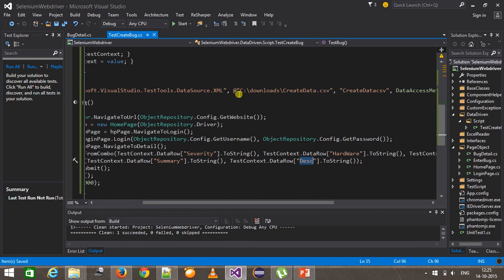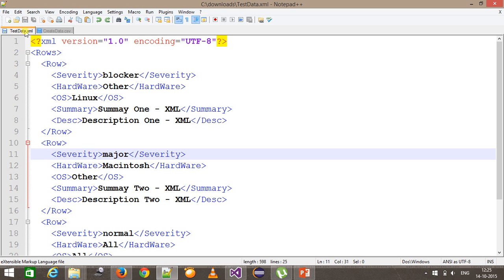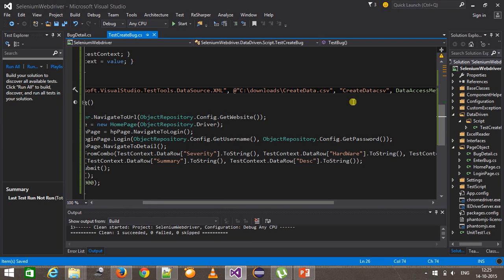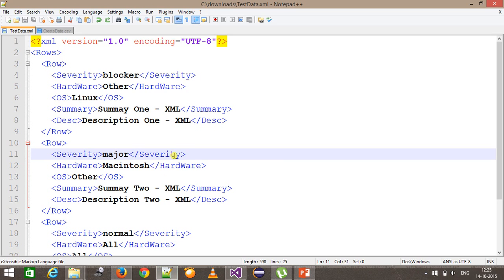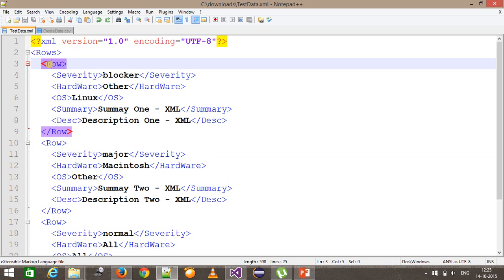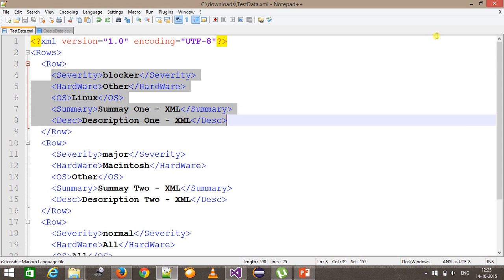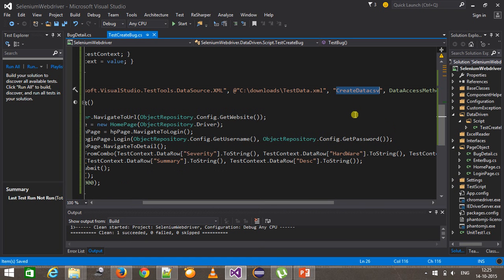Now the second thing is the location of the XML, which is our connection string. So this will be the connection string for us. And in the case of the table name, we need to specify the tag name which contains our data. In the current situation, row is the name of the tag which contains our test data, so here I need to specify row.